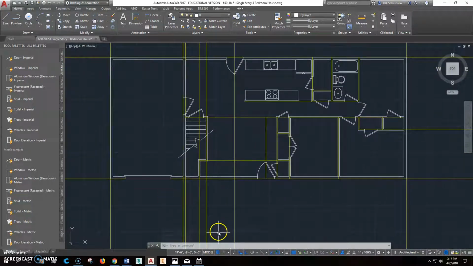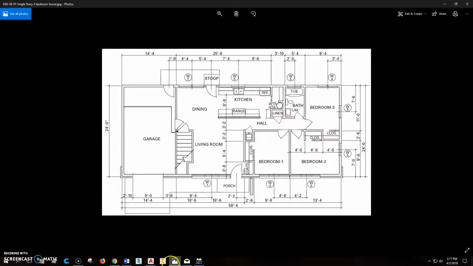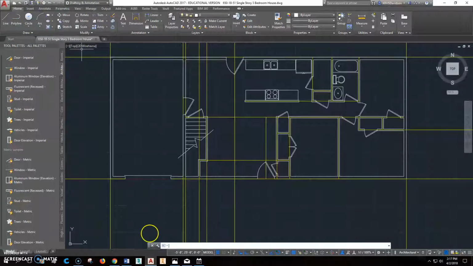So now we're ready to start putting windows in. But before we do that, let's go up here and click save. We should save every 5 or 10 minutes. Maybe save between videos, or should have saved between videos.